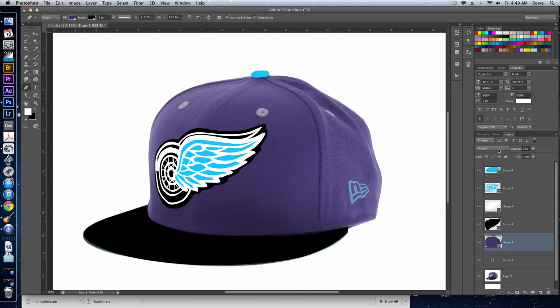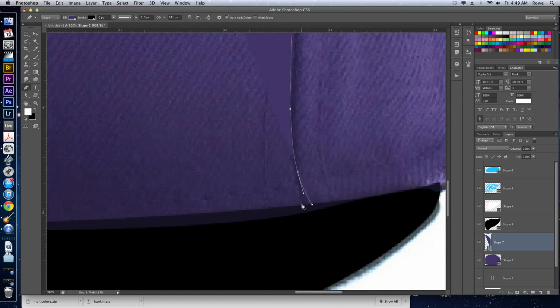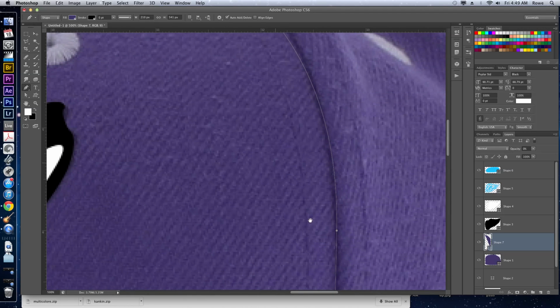All right. Now, we got a nice, decent shape for a hat, like a 2D thing going on. But let's add some dimension to it. Now, you see how the hat has all these different stitches and lines going through it. We want that similar to how it is on the hat.